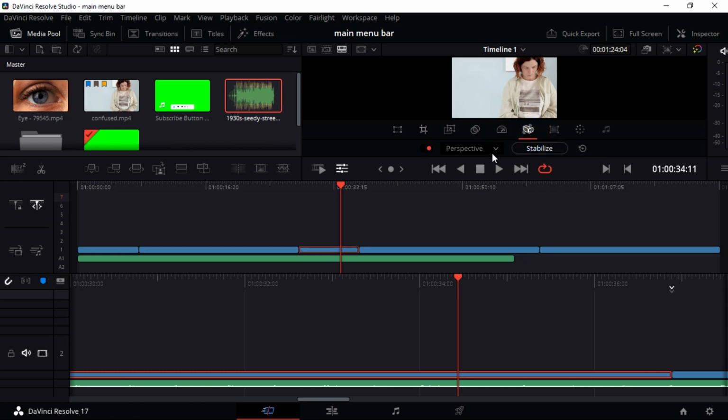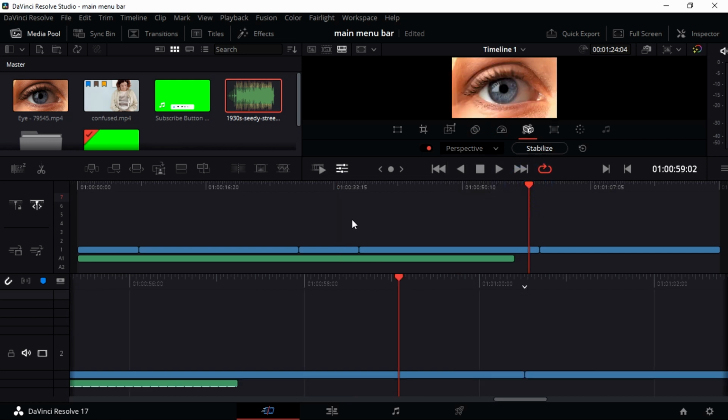Now this is stabilization. You just want to make sure that you stabilize some footage that is not really stable. When you say stabilize, it's gonna take some time analyzing, and it's really gonna take time, so I don't want it to take that time. I'm just gonna cancel it. It's done. You can also change the mode of stabilization, just like that.